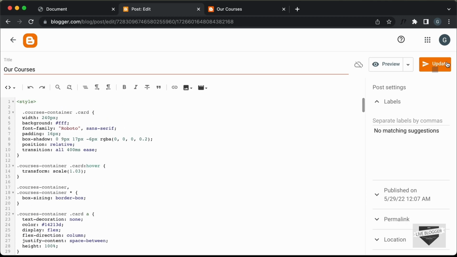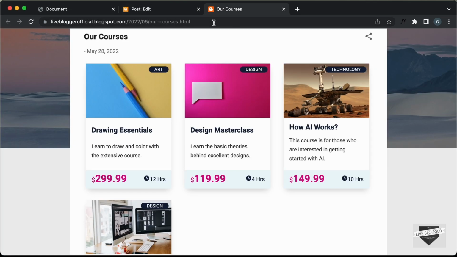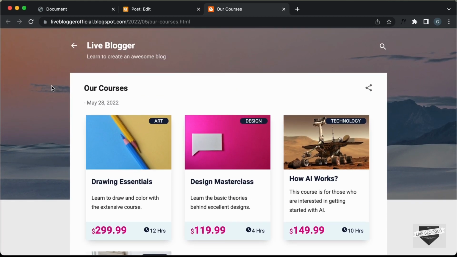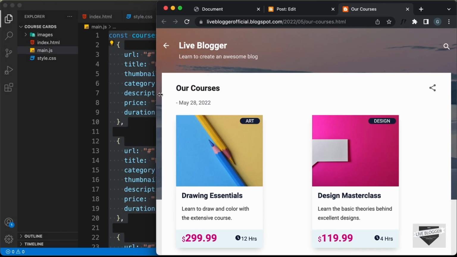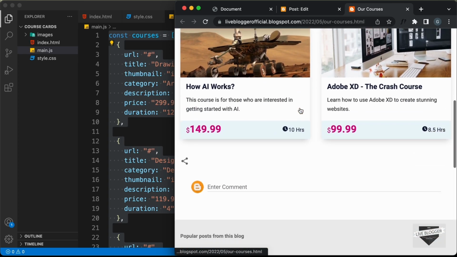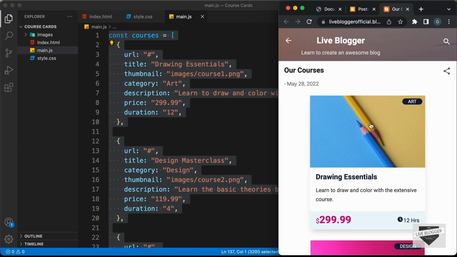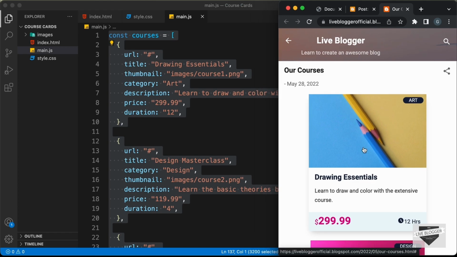Right now let's update this, and let's go back to our post and let's refresh this page. And now we can see we have the correct styling. Let's also check the mobile version, and this is the iPad version. Let's also check the mobile version, and this is the mobile version. So everything looks alright.